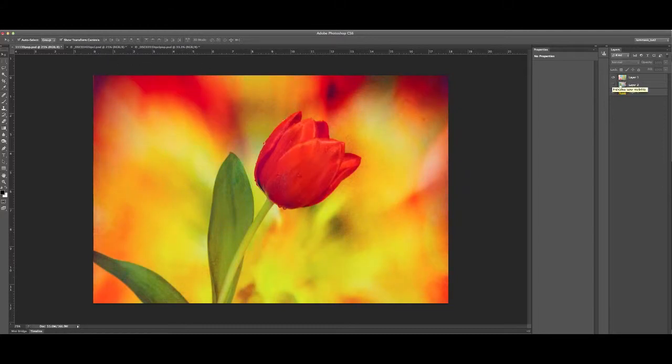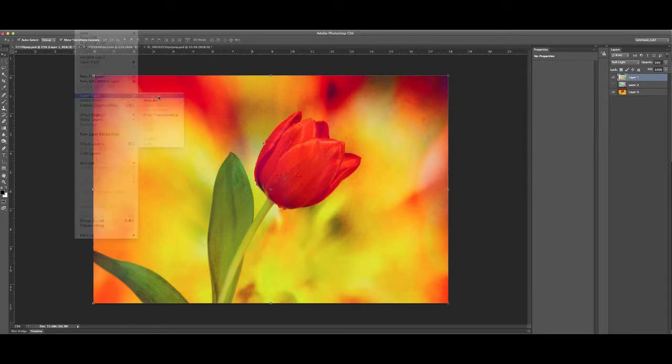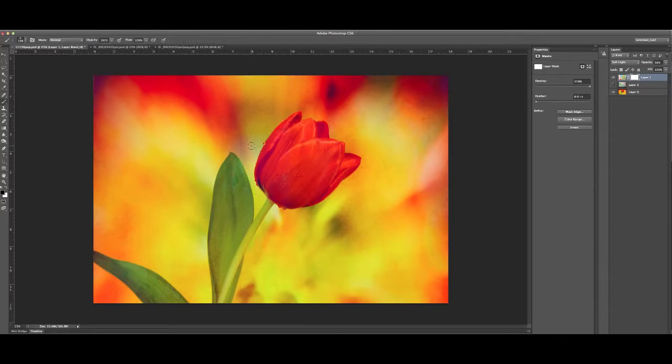I'll start with layer 1 and go to layer mask, reveal all, and then press B for your brush and check to make sure your opacity is 100%, flow 100%. And down here you want to make sure that your foreground color is black for masking out.